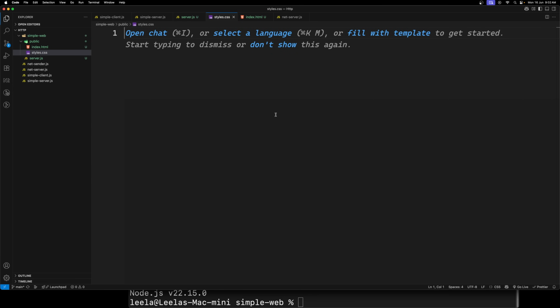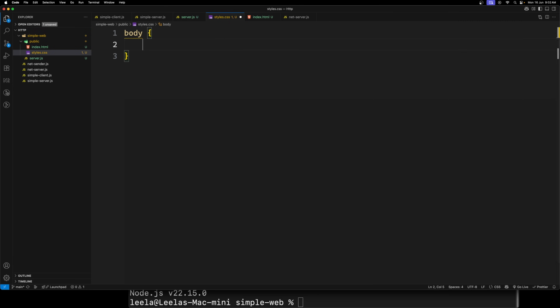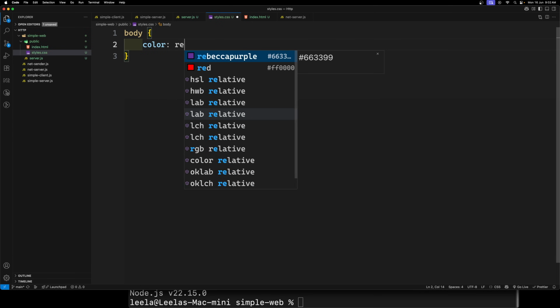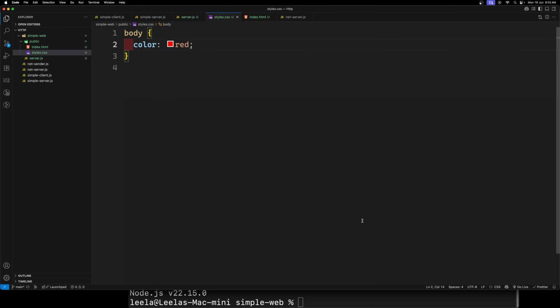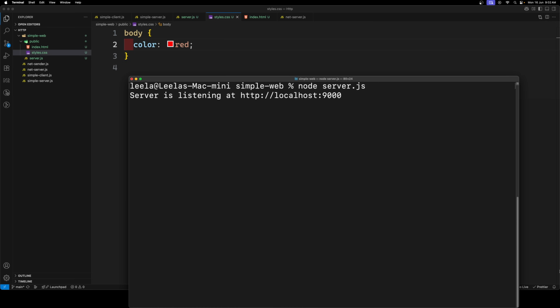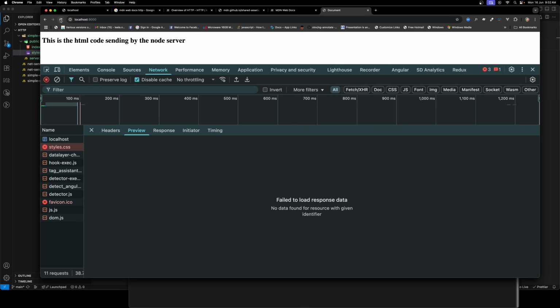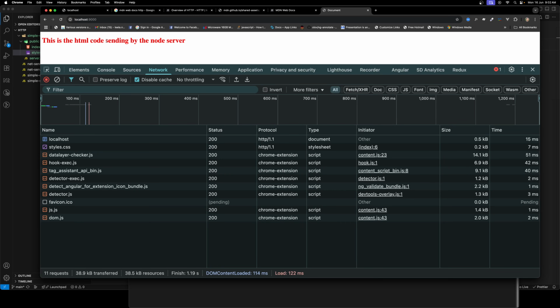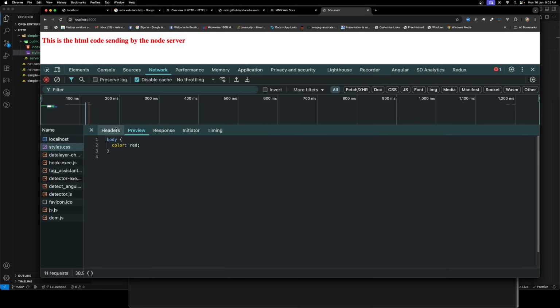In this file, I will give the body a color of red. I will just give a simple CSS. Now let's go to our code. Okay, and here see, it is saying no such file or directory, and the Node.js has ended. So here I will create it, and I will refresh this page. See, now the body is in red color, and in styles.css you will be able to get the same thing.